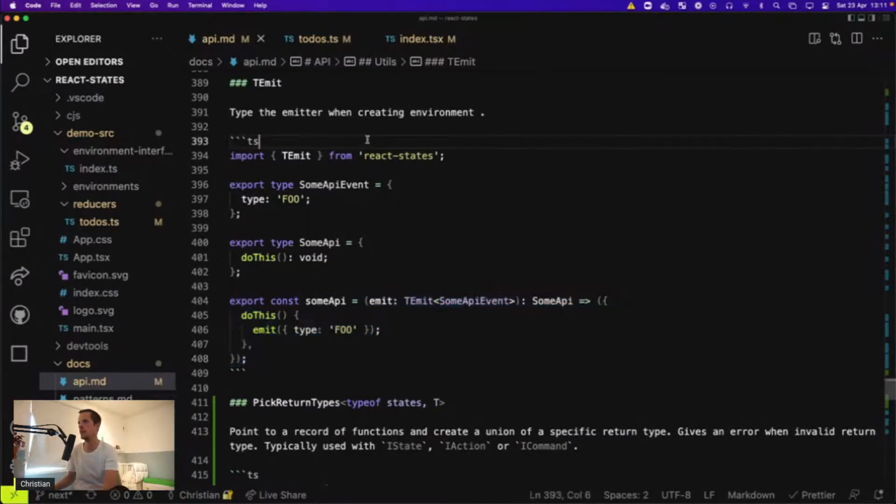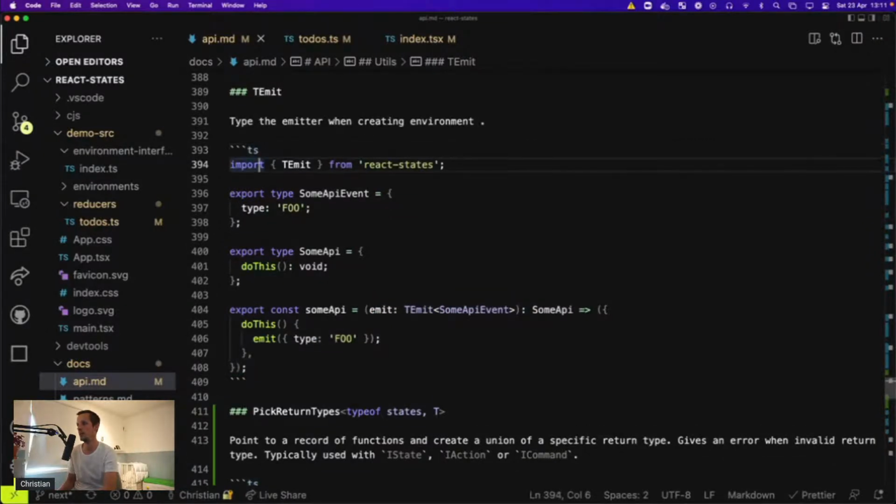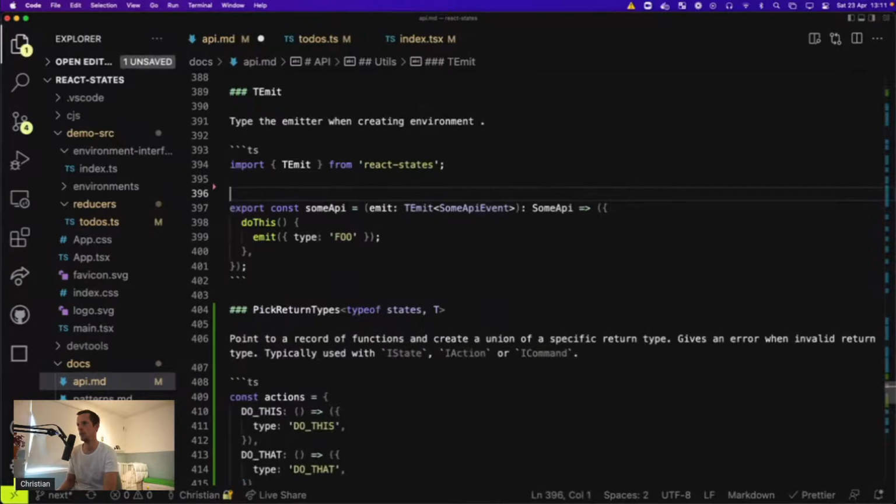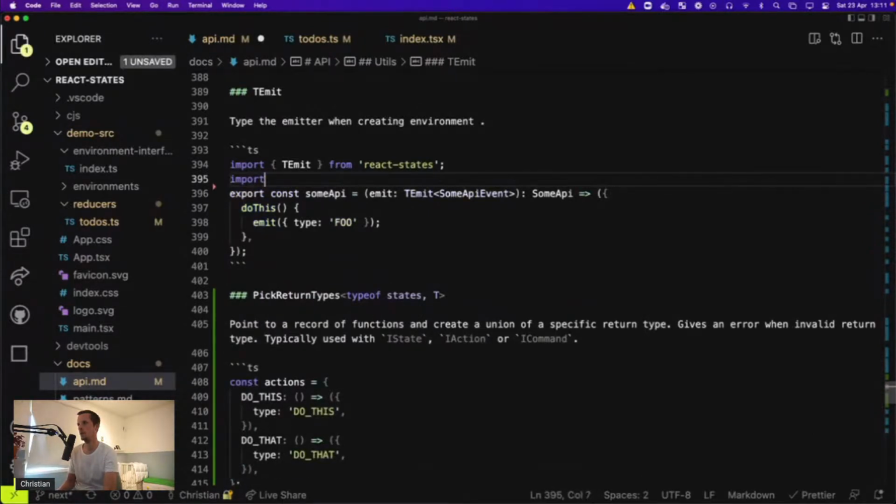But this, yeah, okay. So I understand now why this is. So you should really import some API and some API event from environment interface.